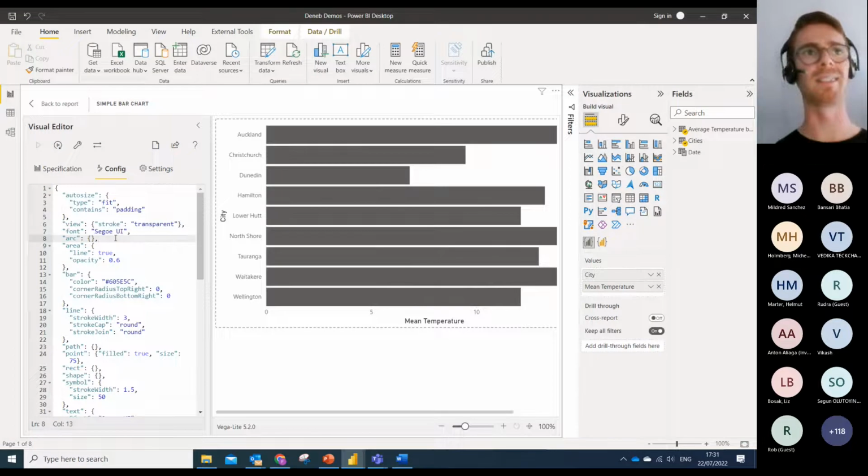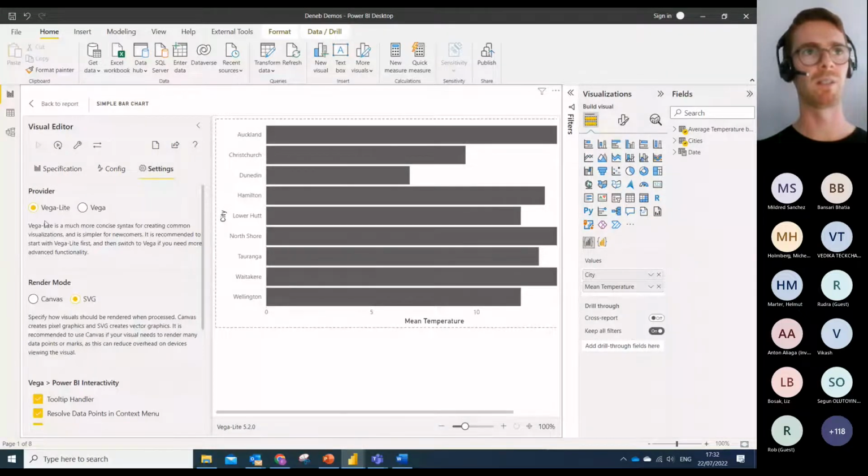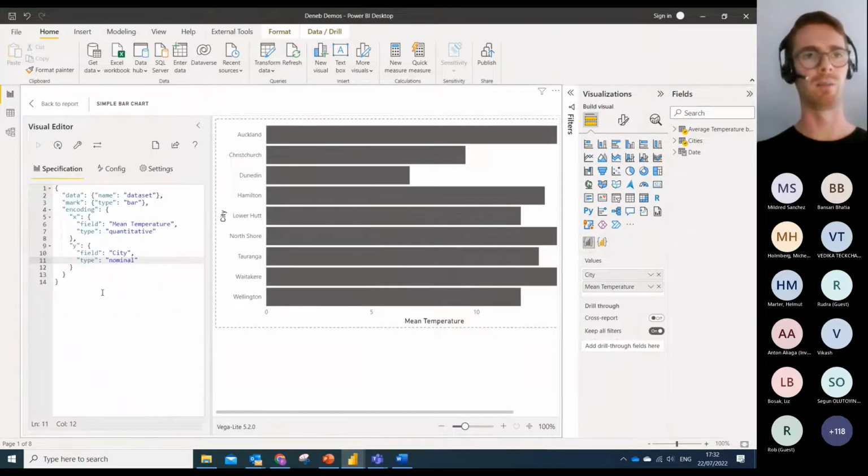If you've done HTML and CSS coding, this would be the CSS element effectively. And the final thing is that you want to specify which of the languages you're using, Vega Lite or Vega. It's recommended you start with Vega Lite because that's a bit easier. And then if you have more specific requirements, you can go to Vega, but either should work and be very similar to what I'm going to explain to you now.